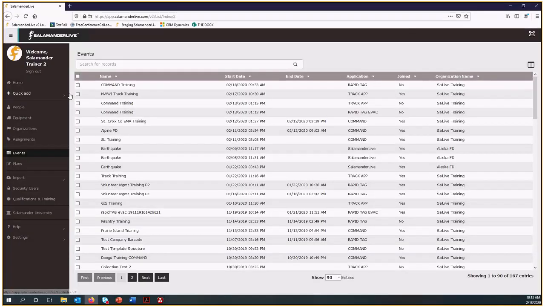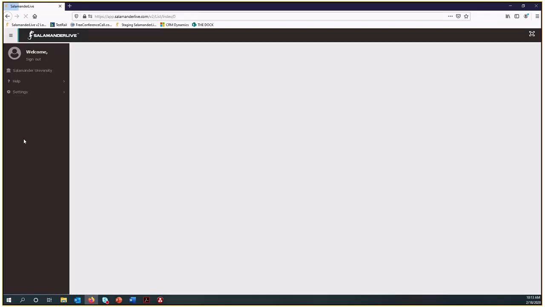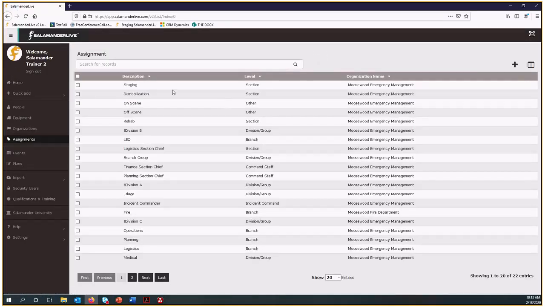So in Salamander Live, you have this assignments link right here. So this is your assignments list. As you know, if you've been working with Salamander Live and the Track app, these assignments are pulled up into your Track app. And that's how you can basically manually download these assignments right into your incident from the Track app.